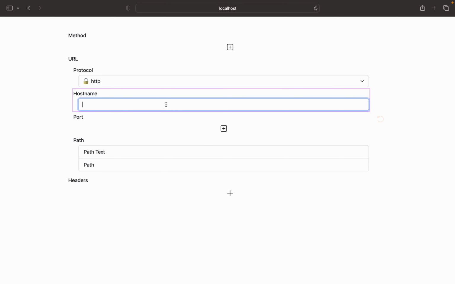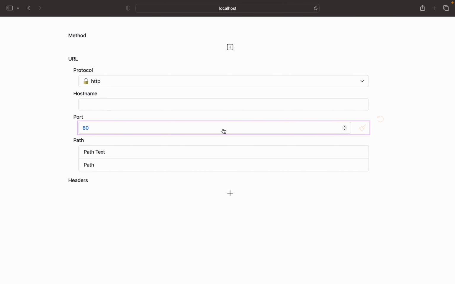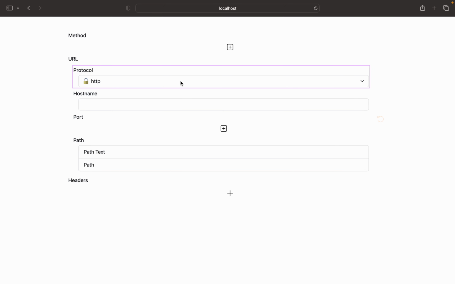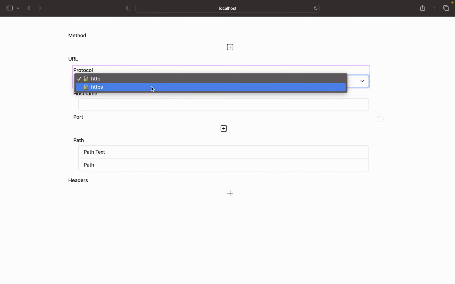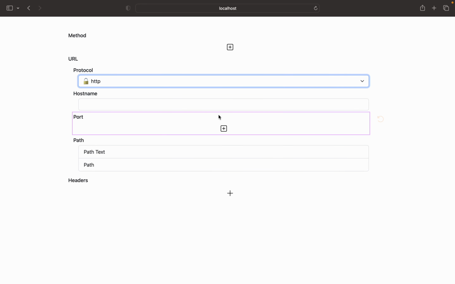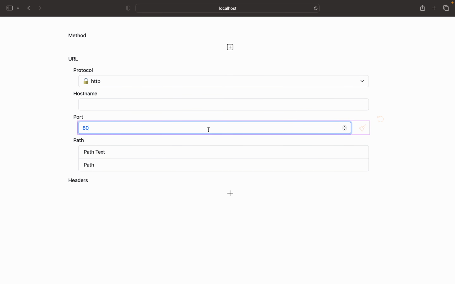Hostname is a terminal, in this case of type hostname, which can be text, but with some extra validation. Port is an option of number with a default of 80. It's set to none by default because it will take the port of the protocol if not set, or like you can specify it, like if you want to do 8080.